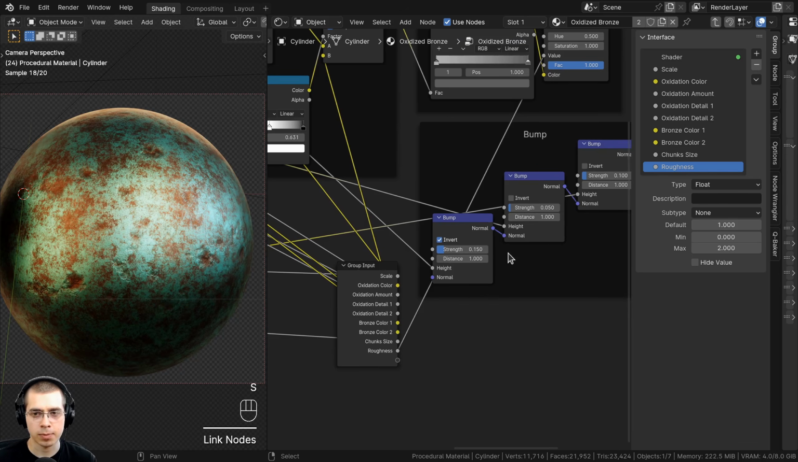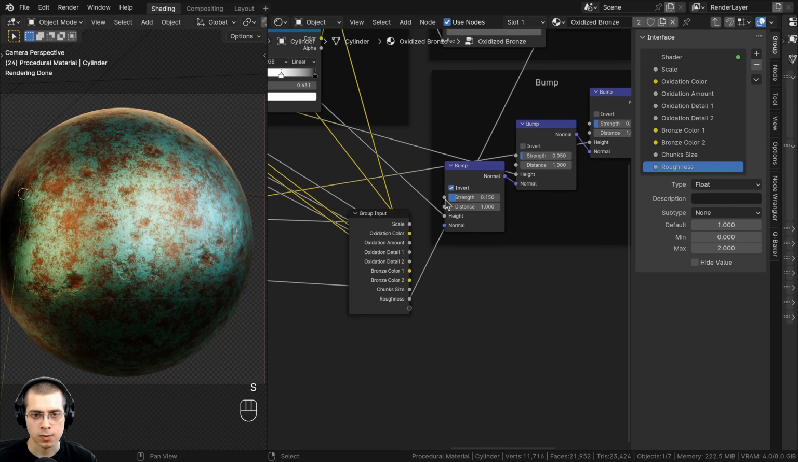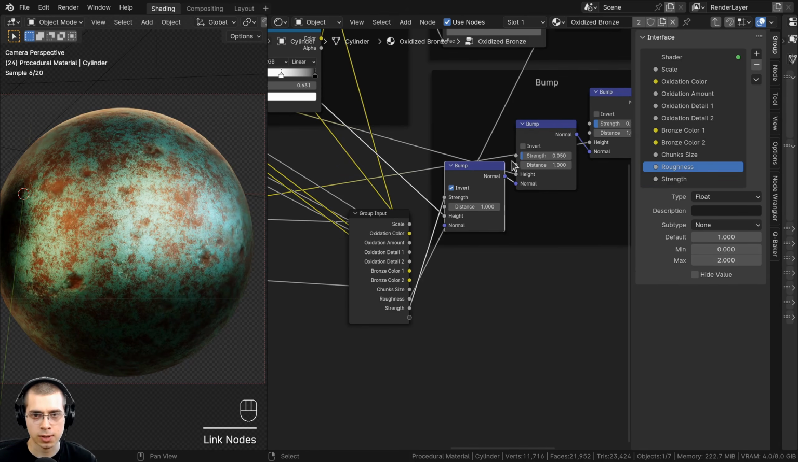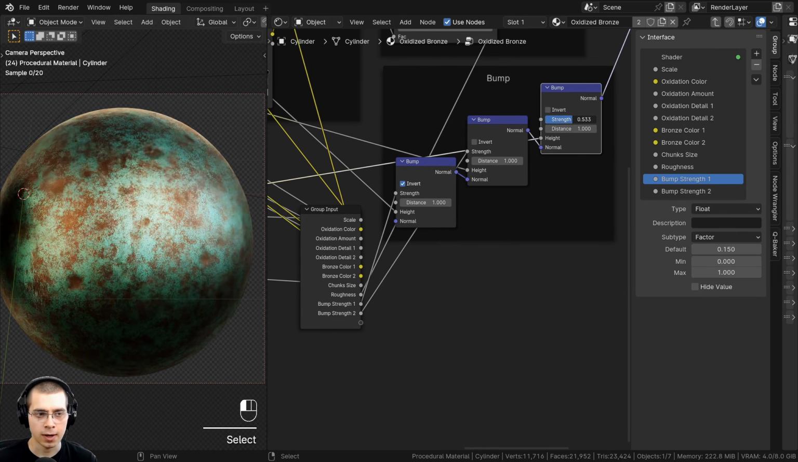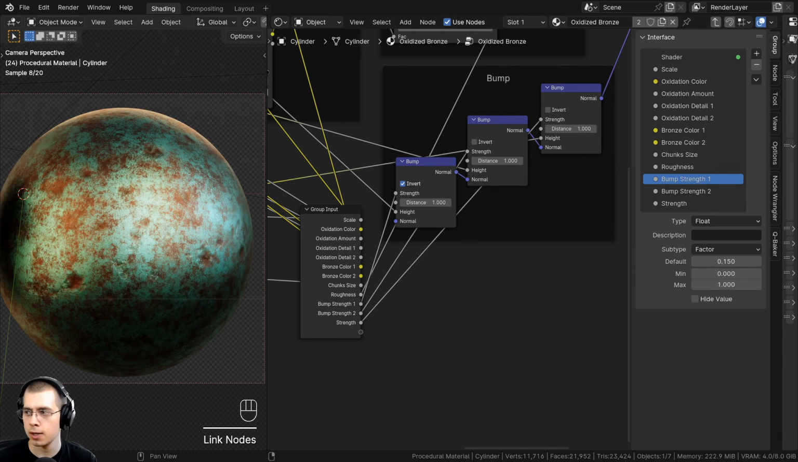And then I want to finally be able to control the 3 bump strengths. So I'll put the first bump strength into the extra socket and the second bump strength into the extra socket, and I'll rename these to bump strength 1 and bump strength 2. Now the last bump strength here is controlling the chunks. So we'll put this one into the extra socket, and I'm going to call it chunks bump strength.